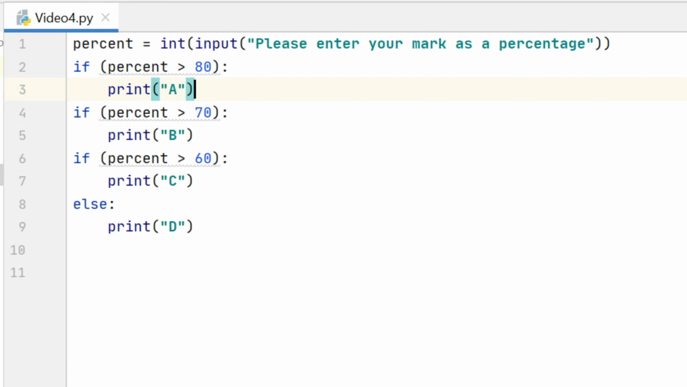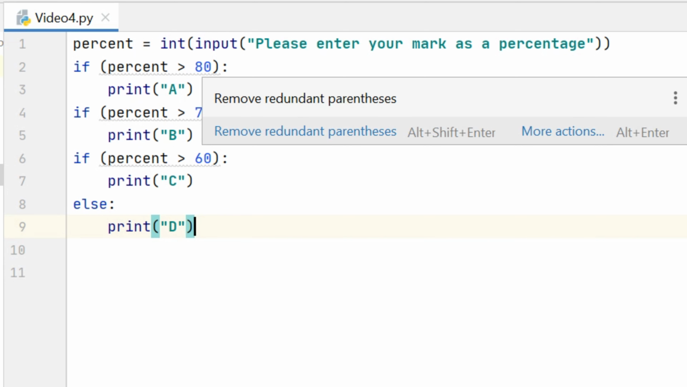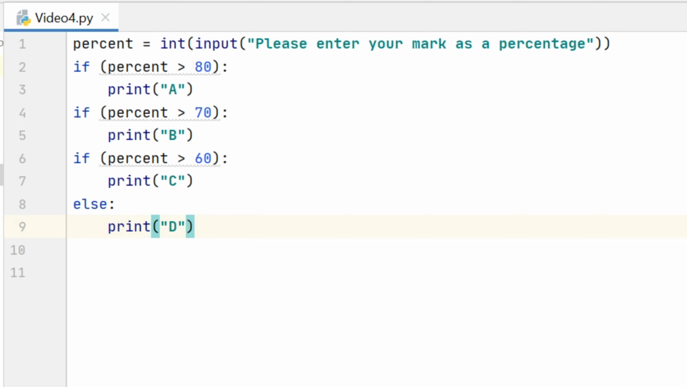Let's imagine we enter 85 as our percent. So is 85 greater than 80? Yes. So it's going to print out A. Go down to the next line. Is 85 greater than 70? Well, yes it is. So it's also going to print out B. Is 85 greater than 60? Yes it is. So it's also going to print out C. So that's why we're seeing the results that we're seeing, because it's checking each of these if conditions, each of these if statements in turn.